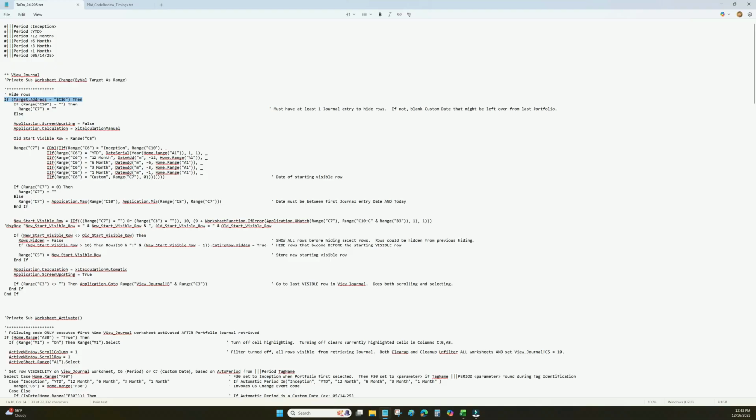First, let's look at the worksheet change event code when cell C6 changes values. The first thing done is to check if there's at least one journal entry in the portfolio. This is indicated by a date being in cell C10. If cell C10 is blank, then cell C7 is clear, which indicates no rows are hidden. If a portfolio contains at least one journal entry, the current row where visibility starts is noted. Cell C5 is set to 10 by default when a portfolio was first retrieved.